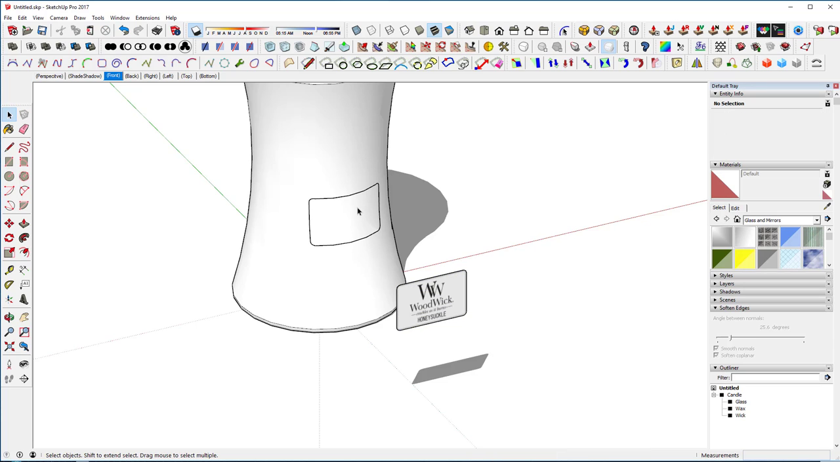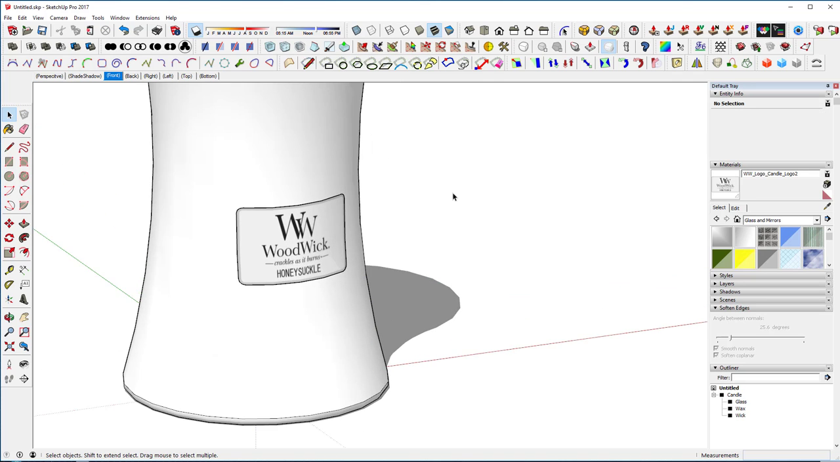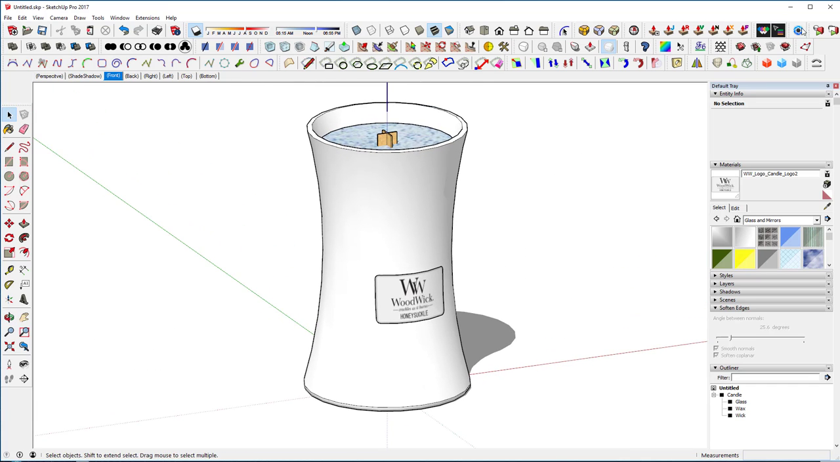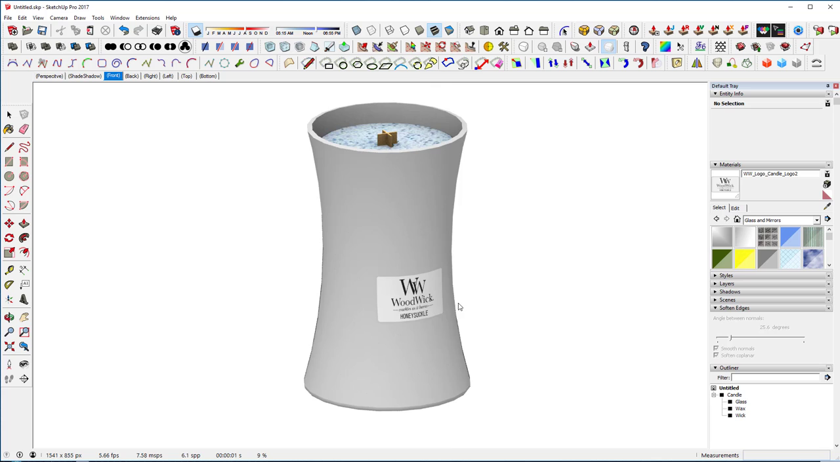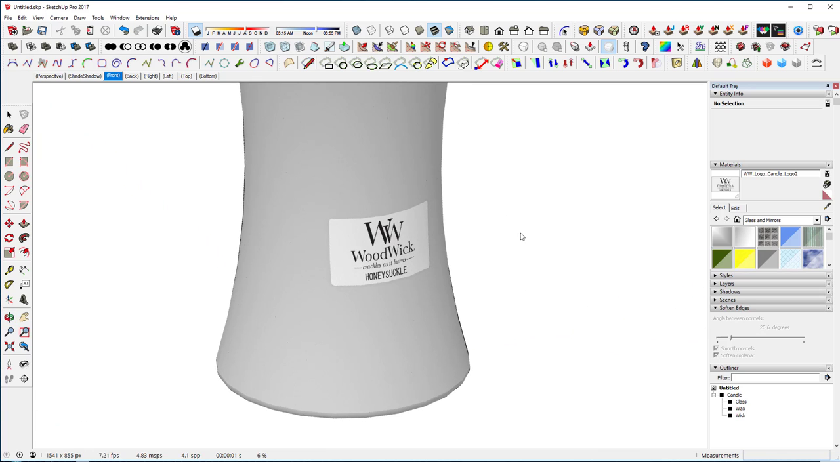Then you just come over here, click on this, grab the paint bucket, hold the Alt key down to get the eyedropper, click on this, click on there, and Bob's your uncle. Now I don't need this anymore. I can delete that, and you can see that even when we do our render here, it turned out really nice. So anyway, that's a quick tutorial on applying labels to different models in SketchUp.